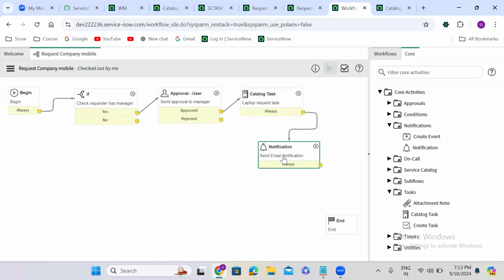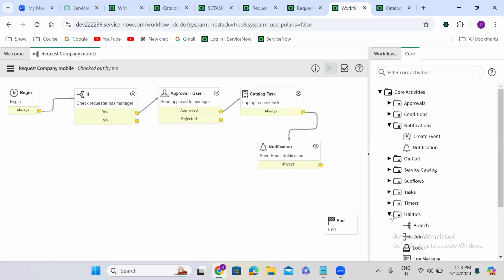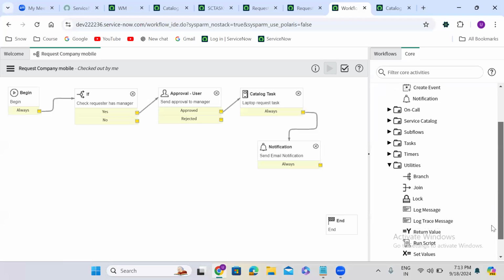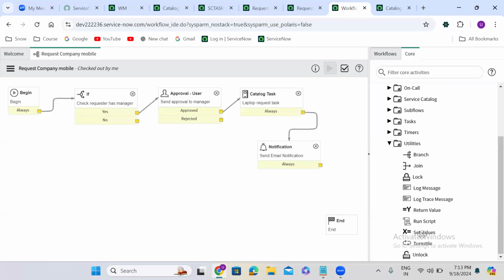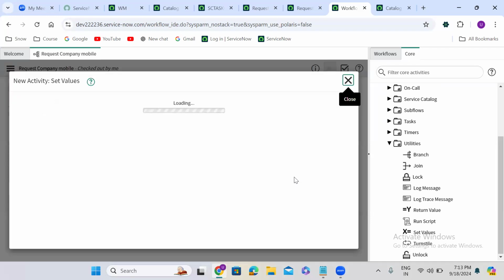So once the email is sent, I want to close the requested item. So here, in the utilities, you will find an activity called the set values activity. Set values. This set values activity will actually set the values on the requested item.